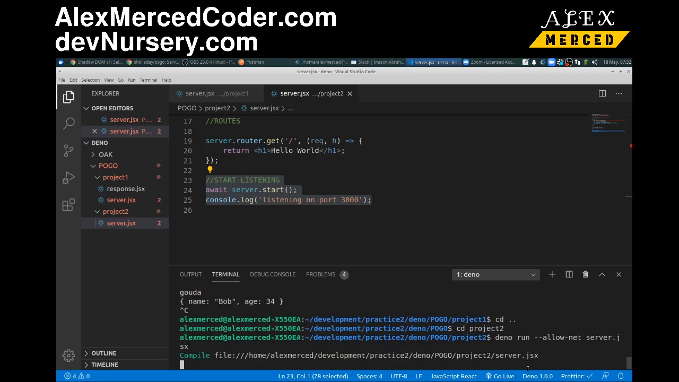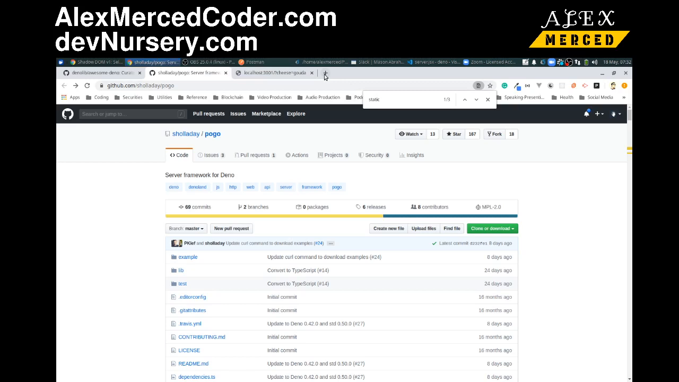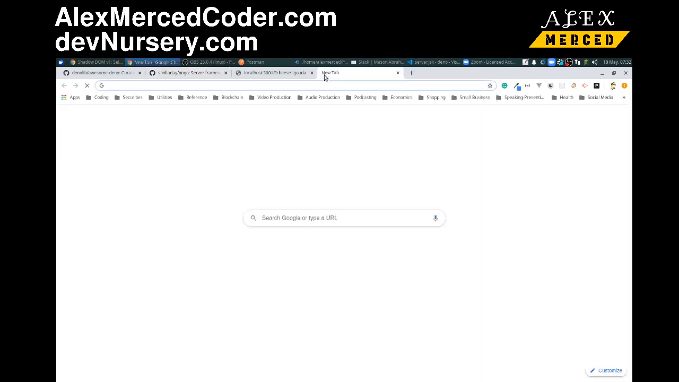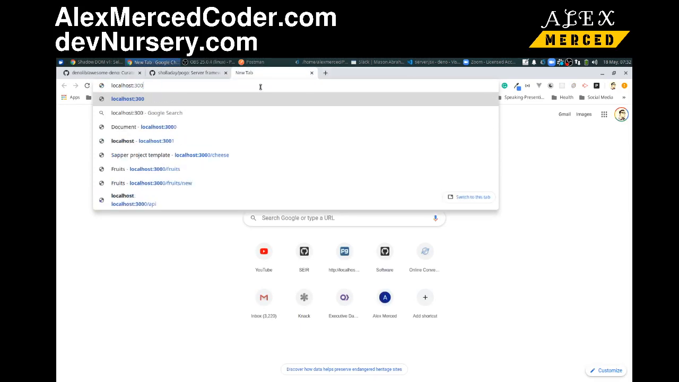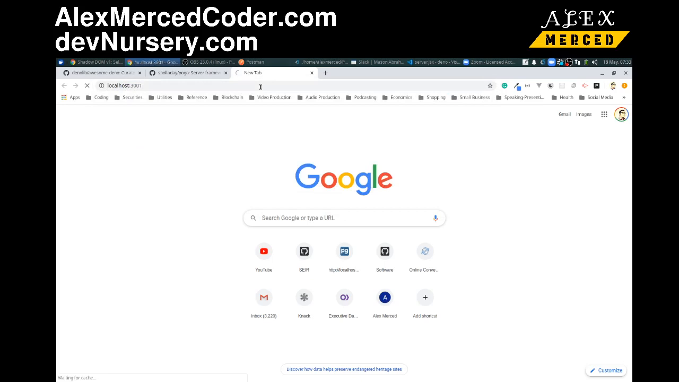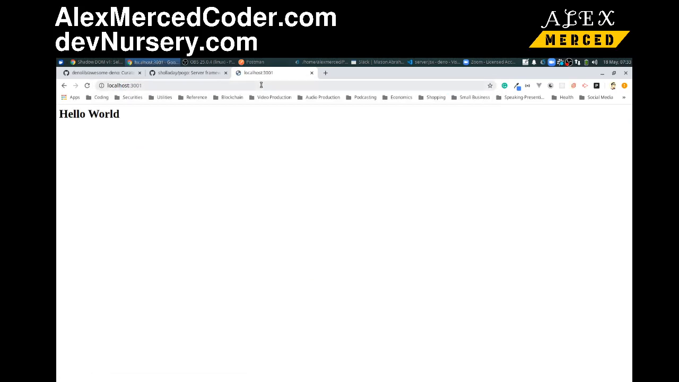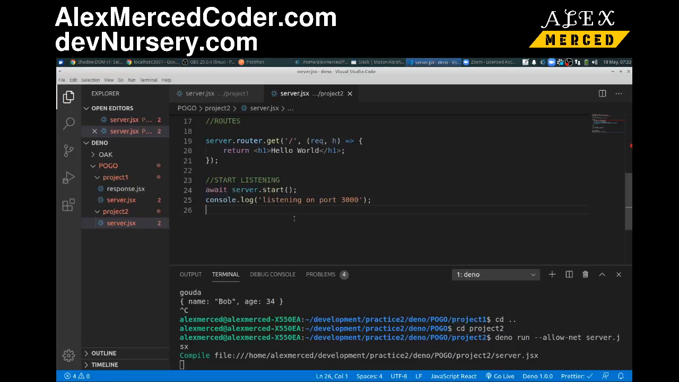Okay, so see, it's going to compile the script. That'll take a second. Now this generally hasn't rendered that string, so this whole listening on port 3000 won't appear. Let's get back to the browser. Do localhost 3001. Let's see if we get that hello world. And there you get hello world. It returns the JSX. So you can create full pages in JSX.